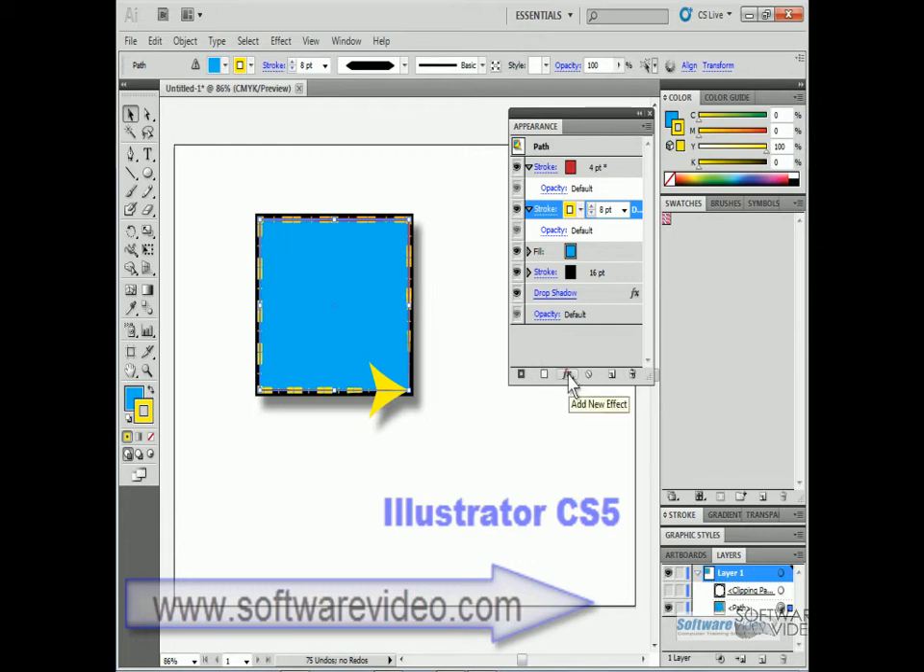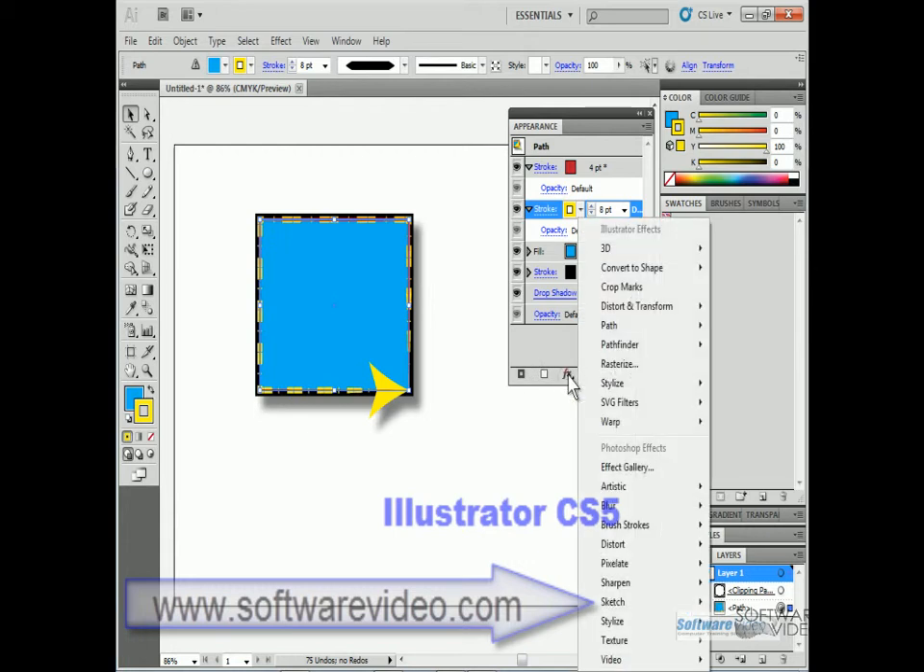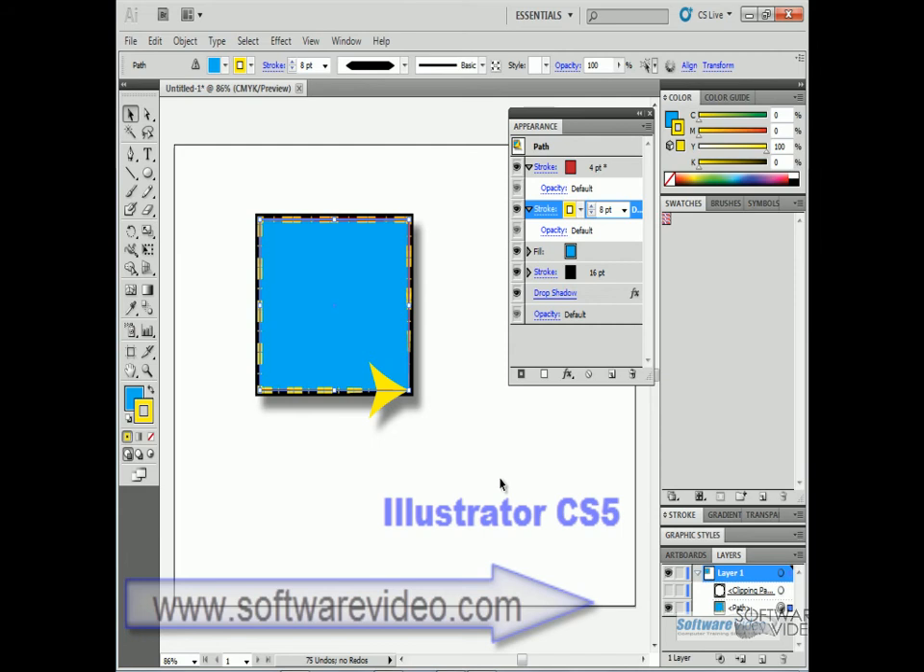Let's go to the bottom of our appearance menu and choose the effects this way. See, there's two ways to get to the menu. You can use the menu up here or you can use the FX menu down here. Let's go back to Stylize. This time let's choose Scribble.